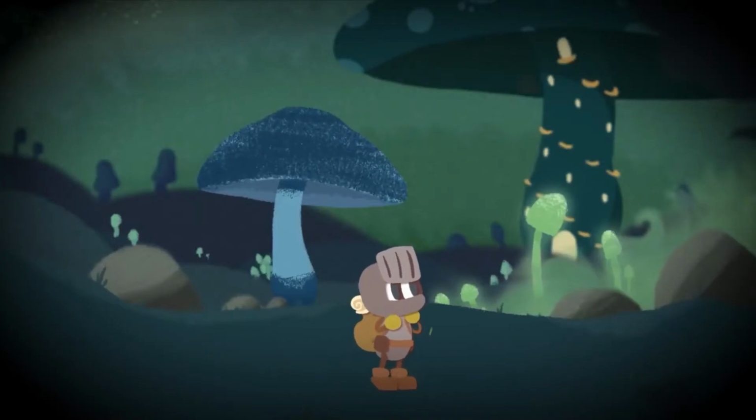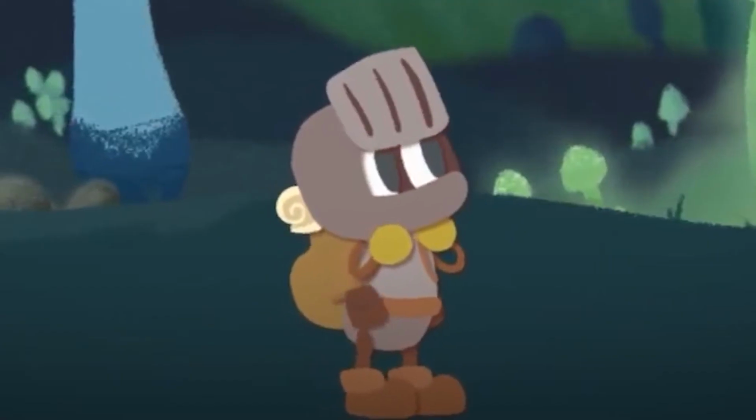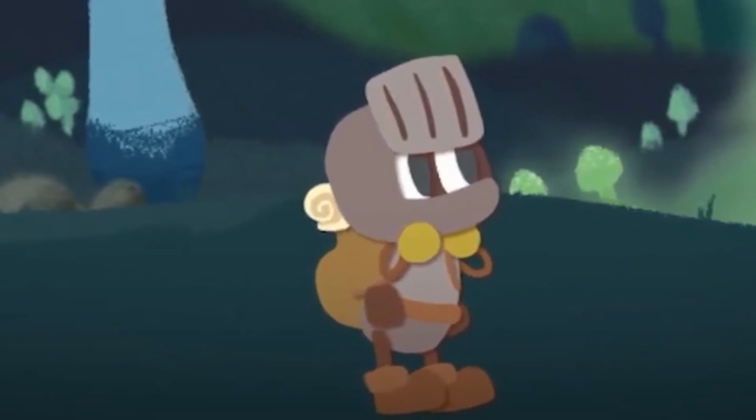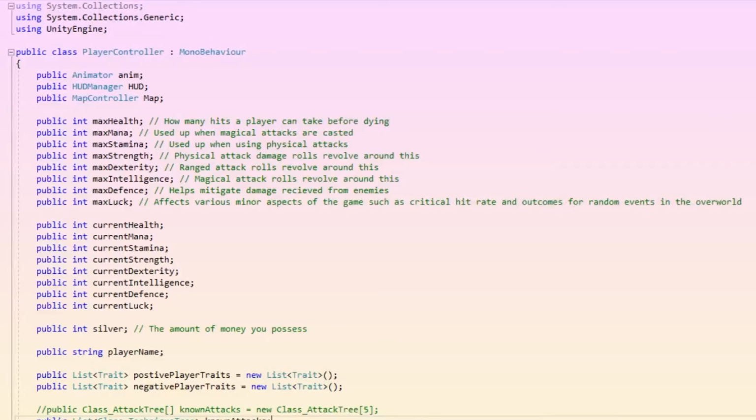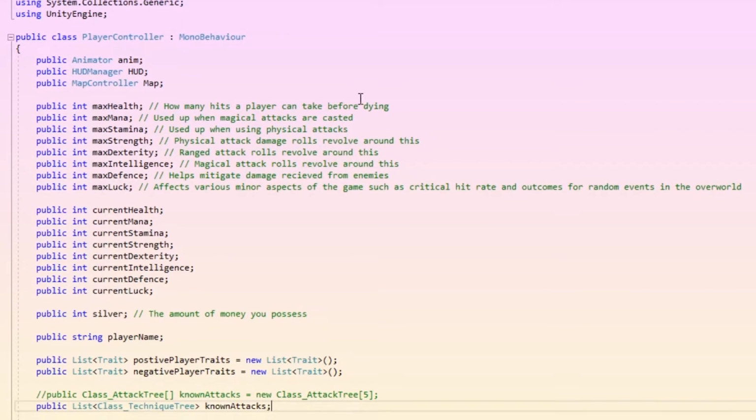Okay, so now we have the player object in all his glory, but he's missing just one tiny little thing: a brain, or more accurately, a script to let us assign things like a name, stats, a list of obtained traits, and methods to execute when called.